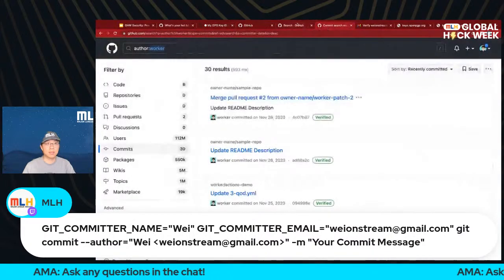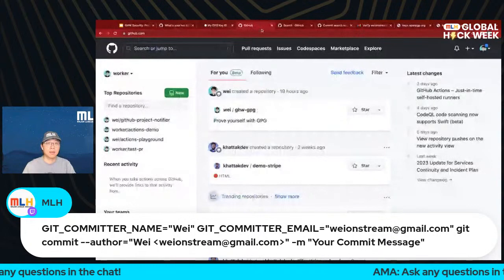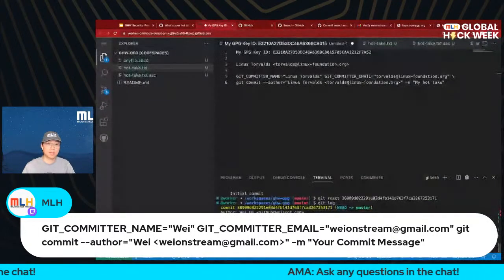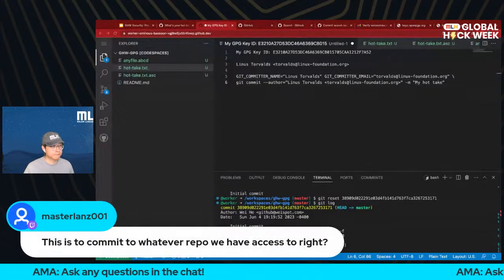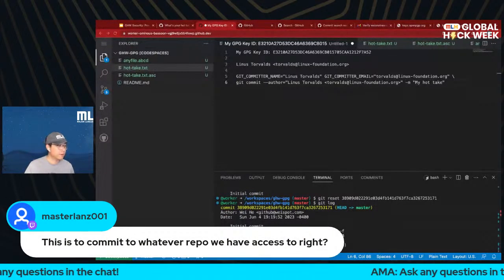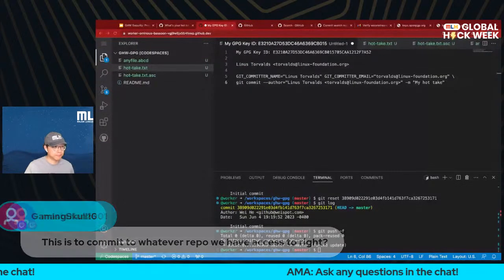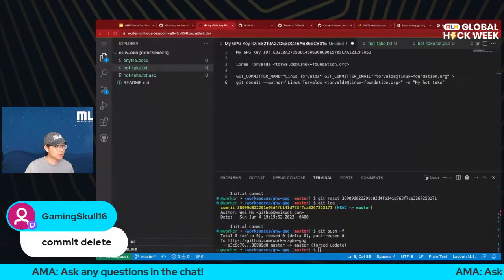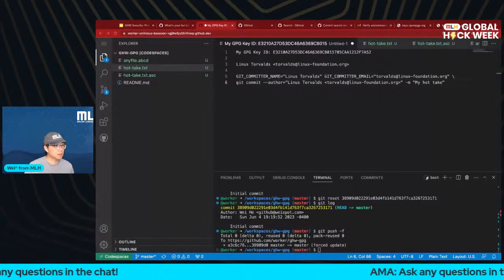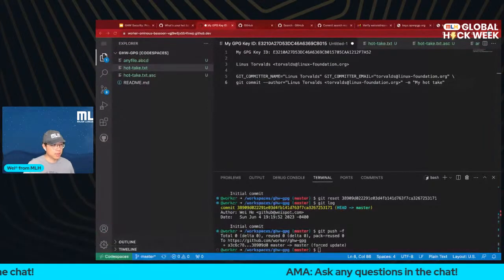I think I closed the tab. But with this, Linus's commit is no longer in my repo. This is to commit to whatever repo we have access to, correct? Why would I keep the $ sign? And delete. Or delete the repo. I could do that too.